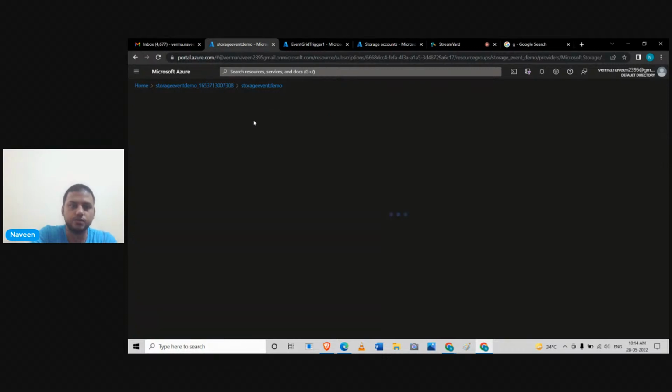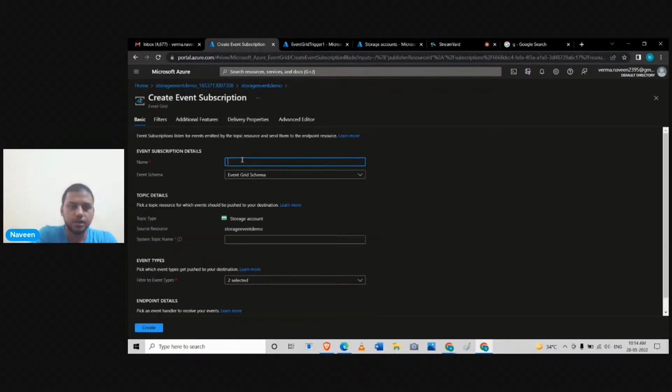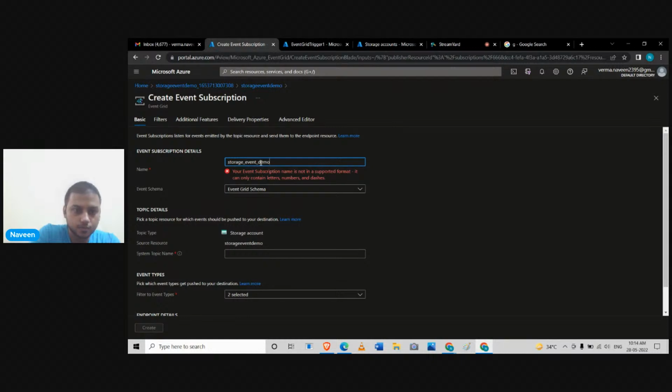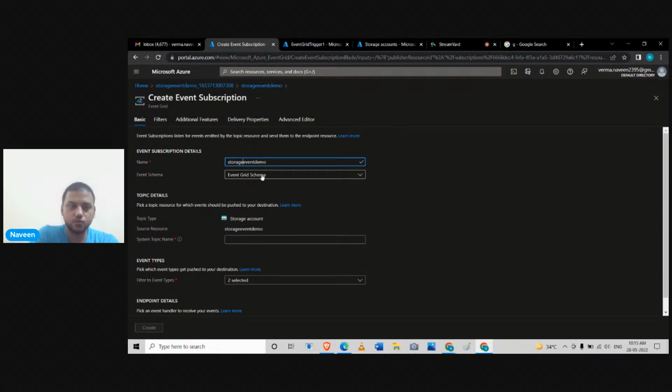First of all, what we have to do is create the event subscription. So we just name the event subscription. And the schema would be Event Grid schema. Out of all the three schemas, we'll be using the Event Grid Schema 1.0 input schema. Topic type would be storage account. This is already picked by default because we have created it directly from the storage account. If we are creating it explicitly, then we have to mention the topic type as storage account.